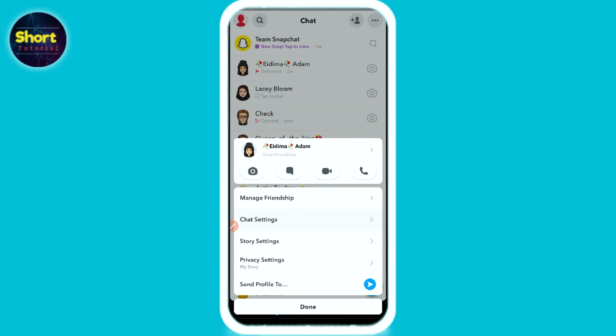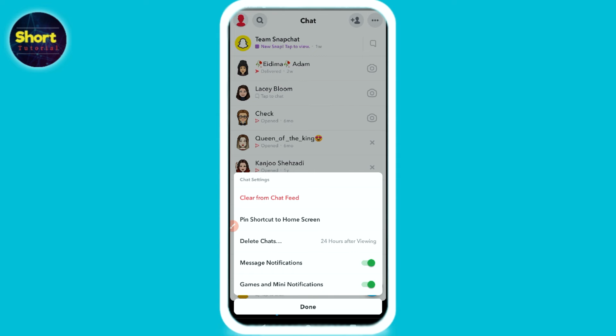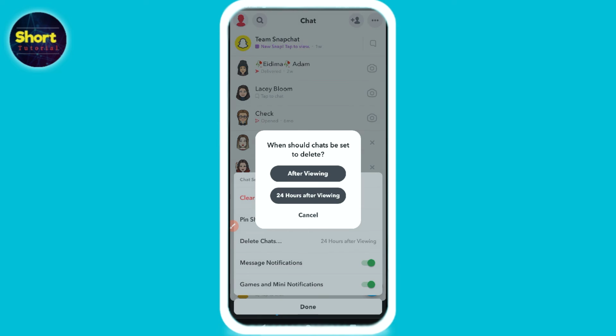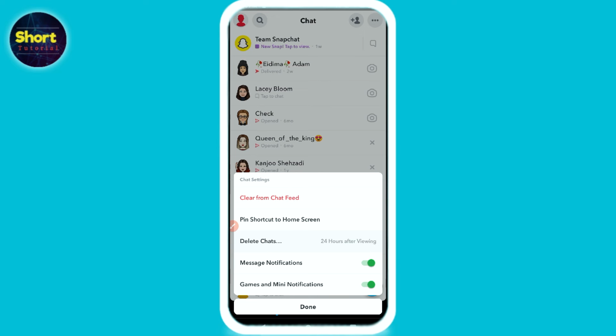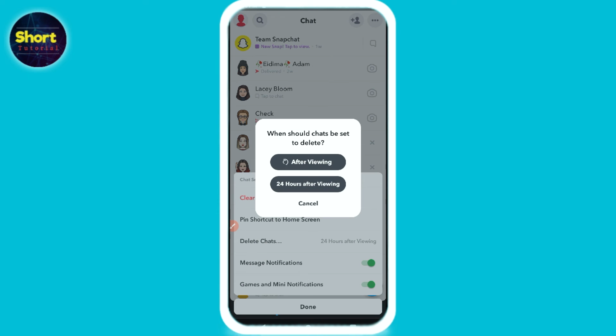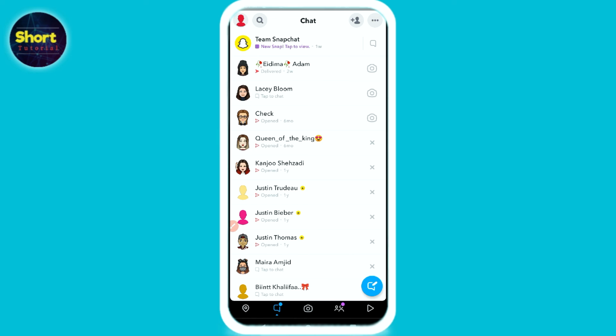Simply click on the chat settings and here you will see different options. Simply click on delete chat. As you can see, this chat will be deleted after 24 hours. So simply tap on it and click on after viewing, and now this chat will be deleted after the other person, or you, view the message. So this is the way to turn off the 24 or save on Snapchat.